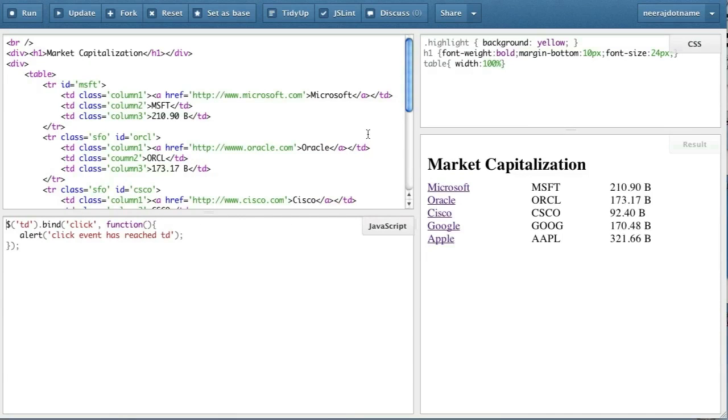Now let's try to bind event handlers to TD elements. So here I have the JavaScript code. What it's doing is that I'm selecting all the TD elements, and then to those elements I'm binding a click event with this function, and the function is an alert message that the click event has reached TD. So when this JavaScript code gets executed, this event handler gets bound to each of the TD elements.